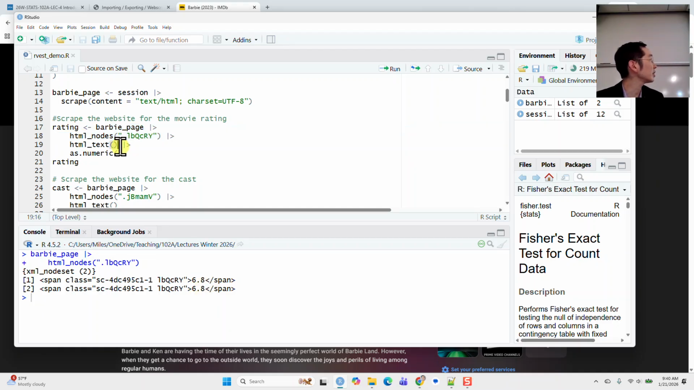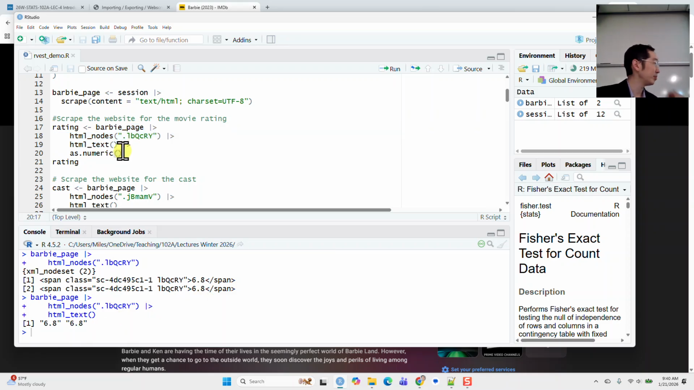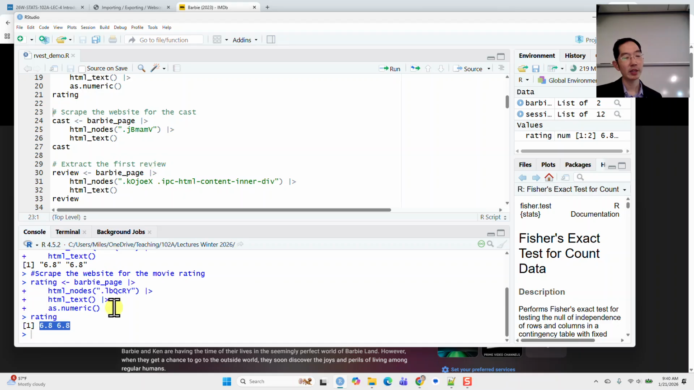And so I'm going to say extract out the text, please. So I'm going to do Barbie page, HTML text, and it pulls out the 6.8. For whatever reason, it's duplicated. Text always comes in as string information, or character. So I'm going to say make it numeric. And now I have the value 6.8 as a numeric rating. Okay, and that's what we have.